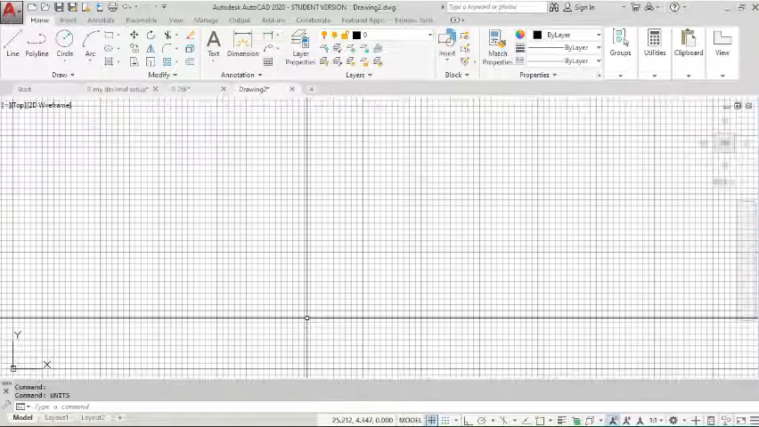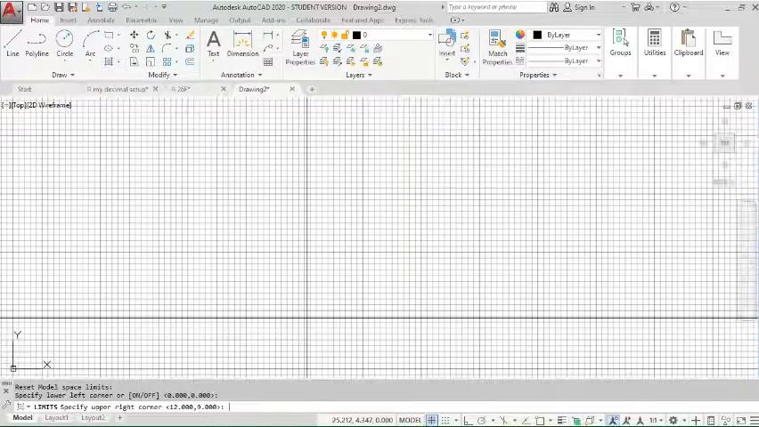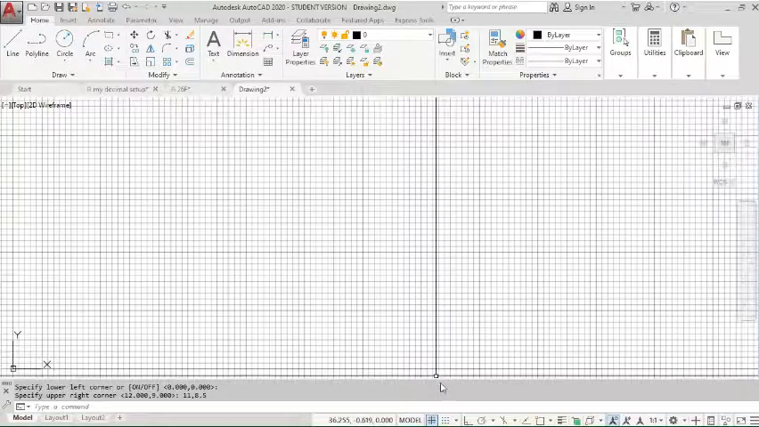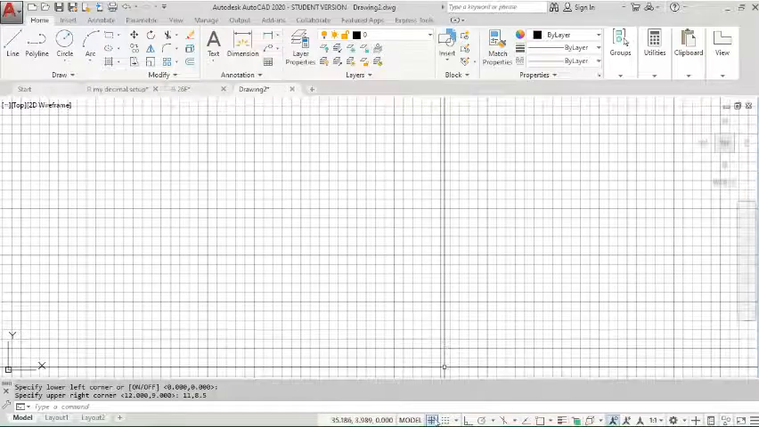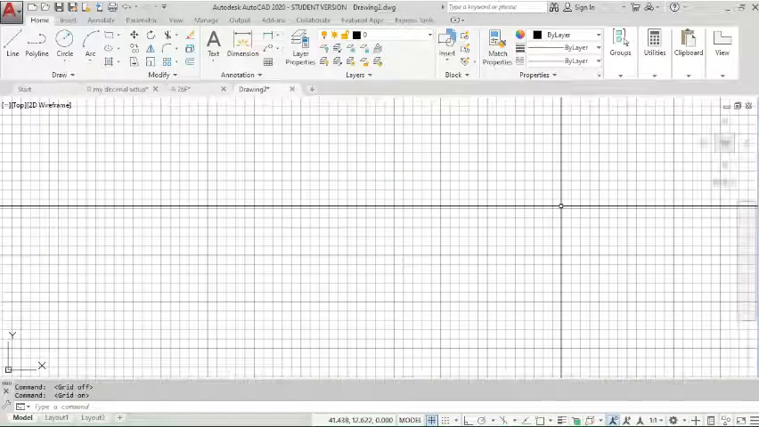Then I want to do limits. I want 0, 0 as my lower left. My lower right, I want 11, 8.5. And I'm just going to double click to zoom all and make sure that my grid is turned on.